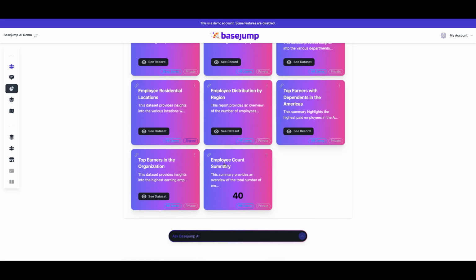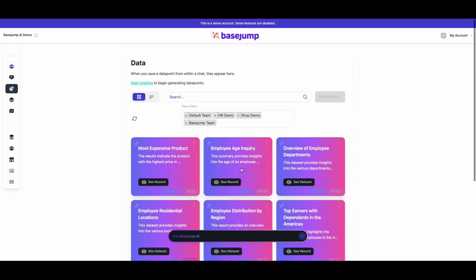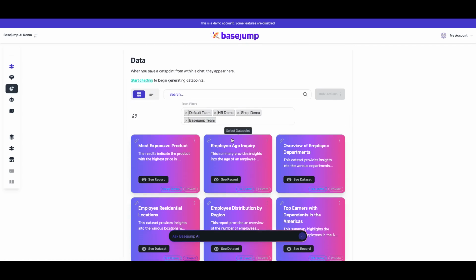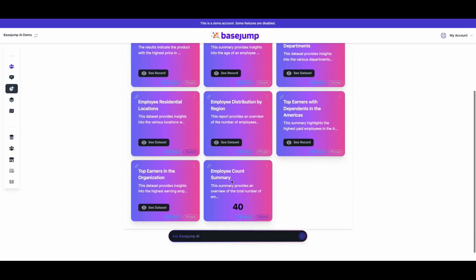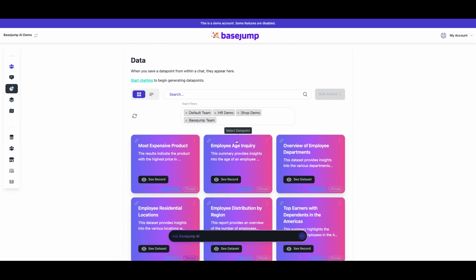The title and description are auto-generated. So here we could start a chat from this data point. We could share it with the team. Right now it's private, so let's go ahead and share it. Now everyone who's on the HR demo team has access to this metric in their data pages as well. That makes it a lot easier to collaborate on the information that you have.